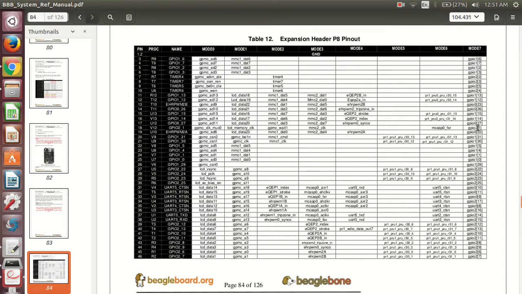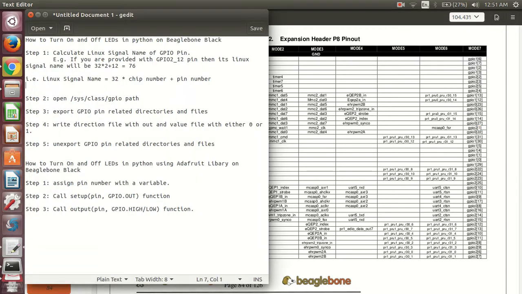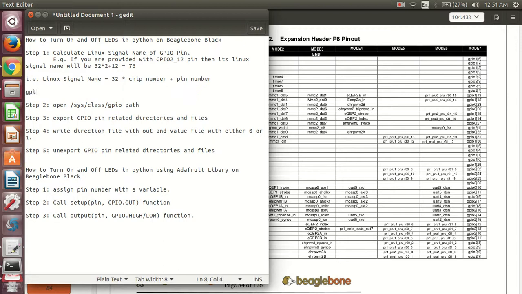Here 2 is the chip number and 1 is the pin number. So we'll use GPIO 2 of 1. How to calculate? We have GPIO 2 underscore 1.